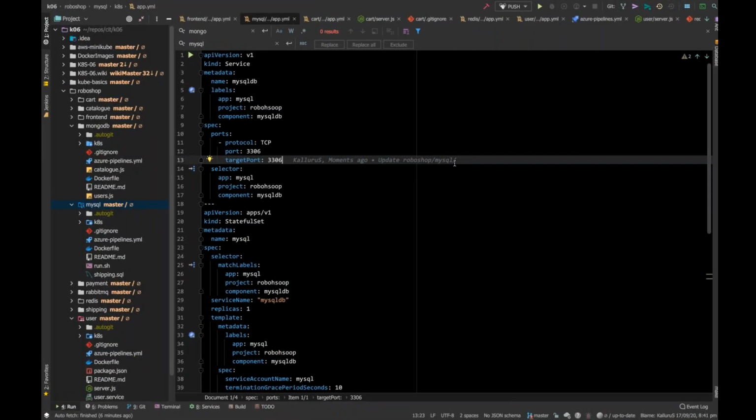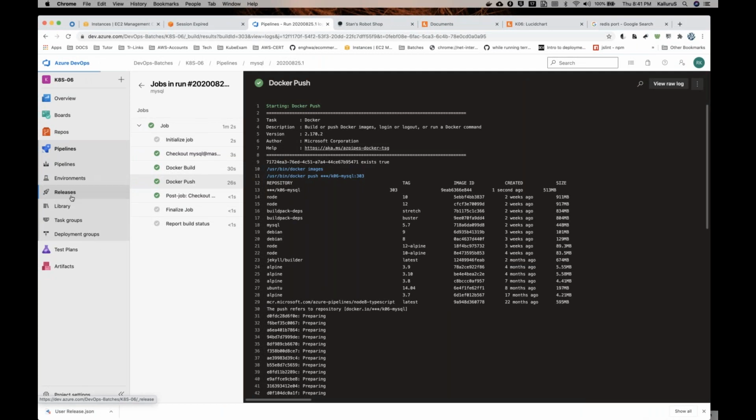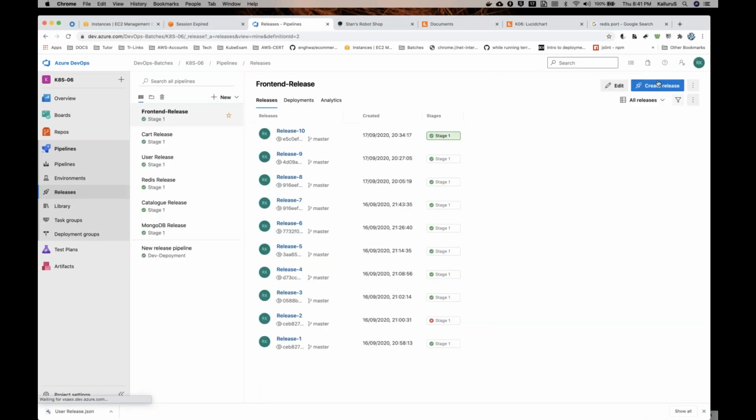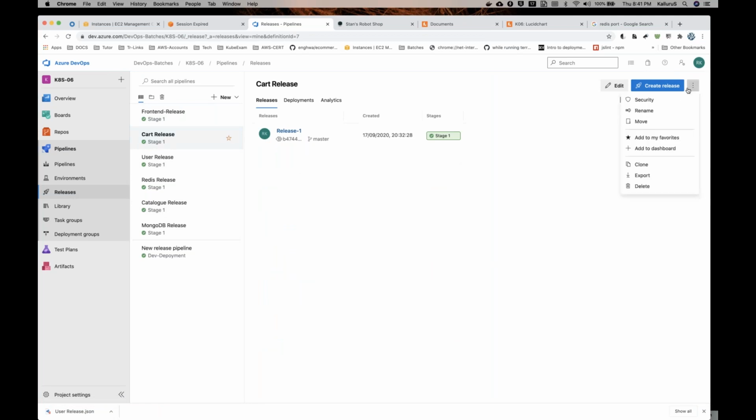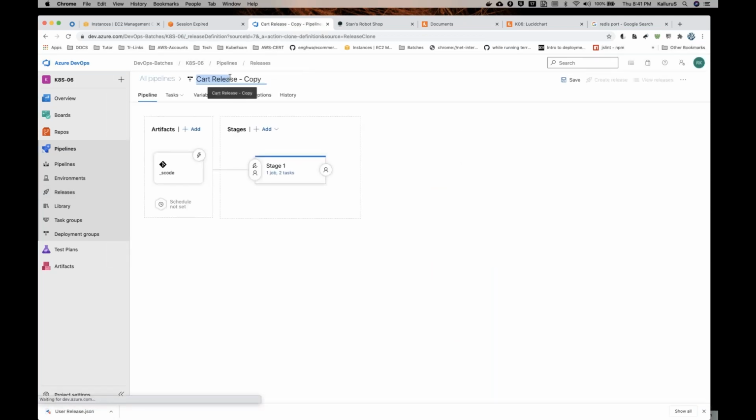Okay, so since it is pushed, I can go ahead and create a release and create a clone of any, which is okay, clone, and I would say here MySQL release.